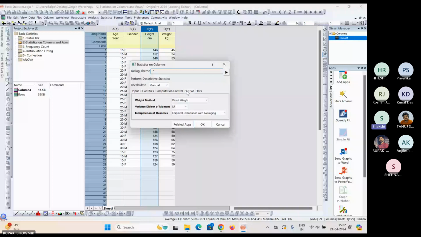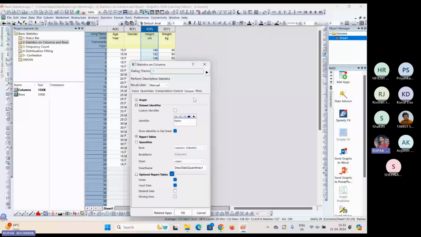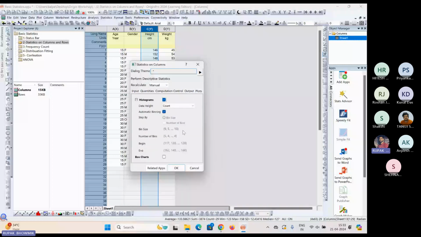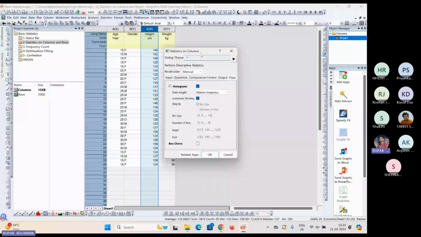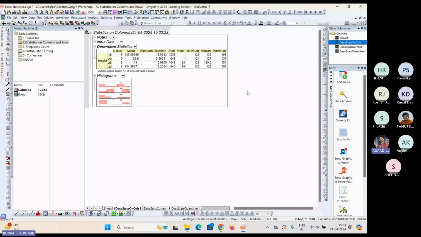Now the plots: what are the default settings for the plots? Let's say you need histograms. For histograms you can change the y-axis, so that you want it in terms of count, relative frequency, or density. Let's say relative frequency, then click on OK. Click yes. Now you see the results based on the height.